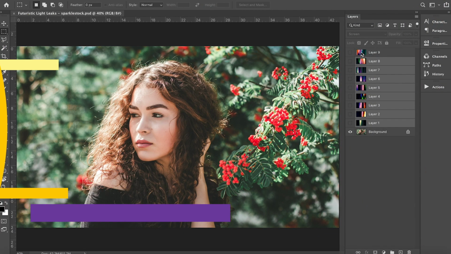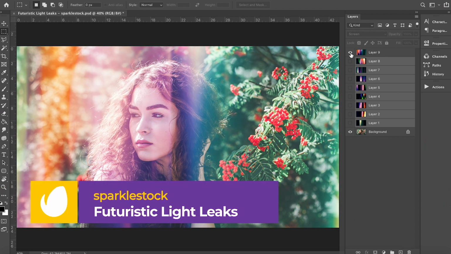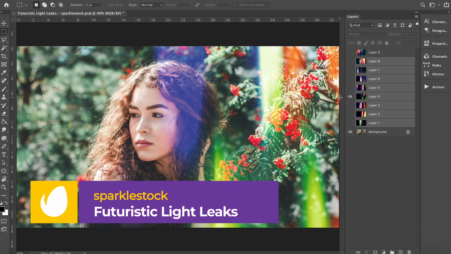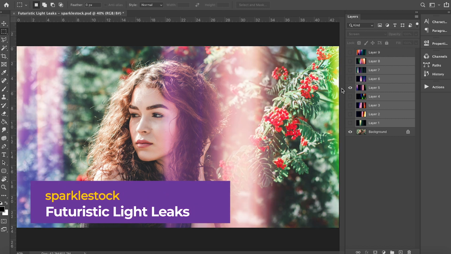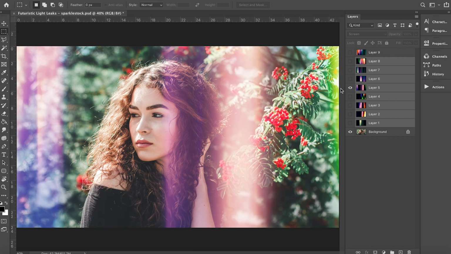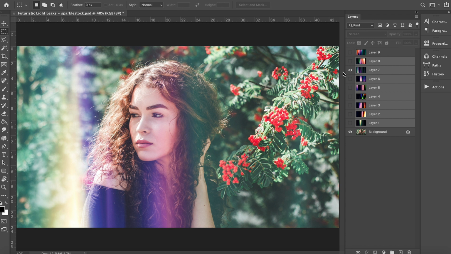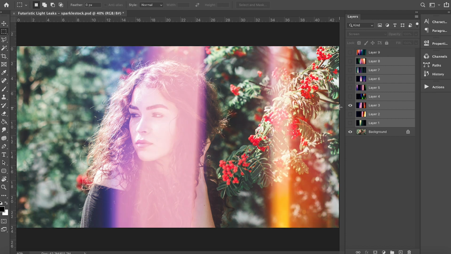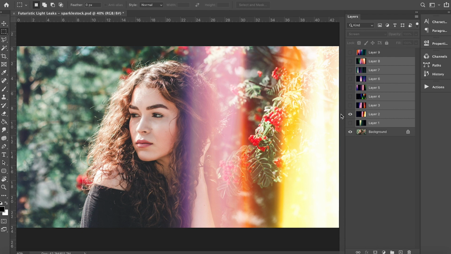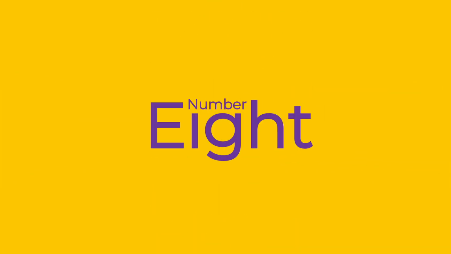Number 9. 200 Futuristic Light Leaks by Sparklestock. If you're looking for ways to improve your photos and take them to a futuristic sci-fi realm, then look no further than this beautiful light leak package. With over 200 high-res variations to choose from, simply place them over your photo and alter the blending mode to see your image pop.